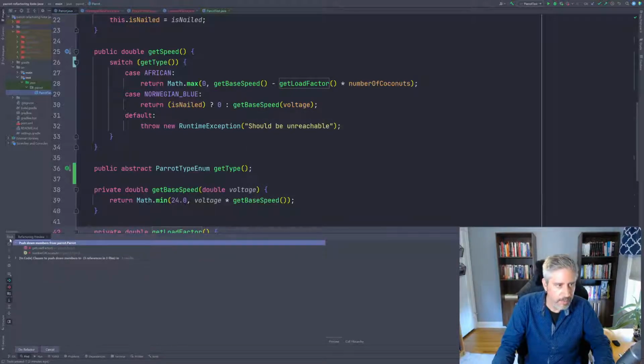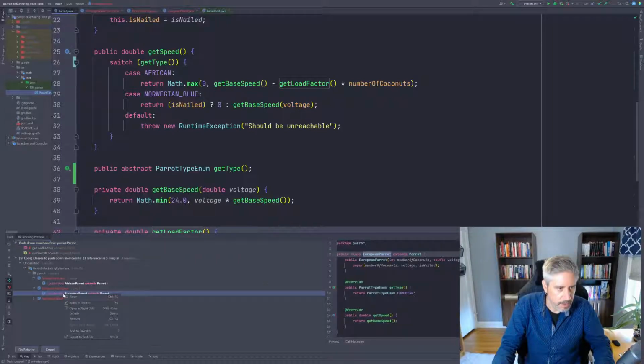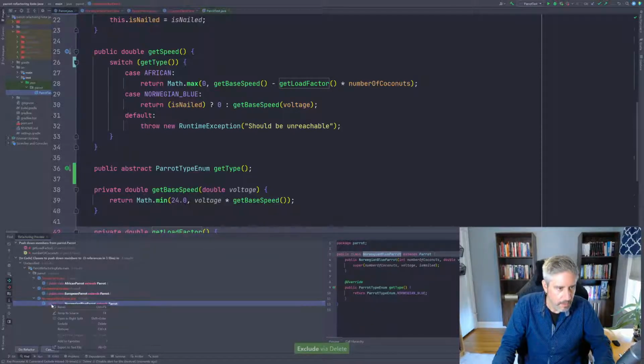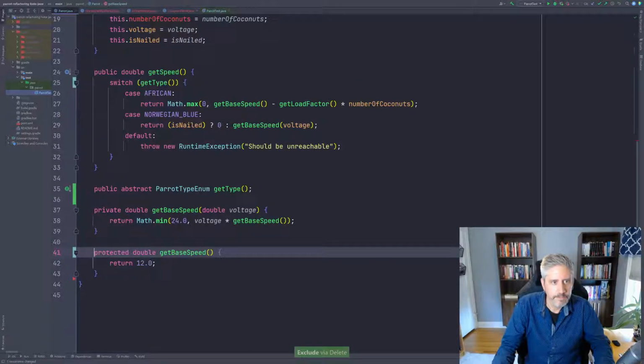And here we get our refactoring preview menu. This is where we decide what class we should push the field and the method down to. We want it to go to the African parrot class, but we want to exclude the European parrot. So I'm going to say exclude here, and Norwegian blue we're going to exclude here. And then I'm going to say do refactor.